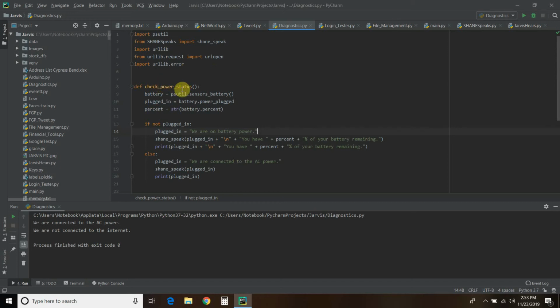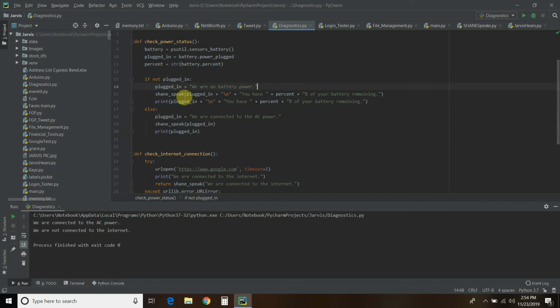First we do a function called check battery status. We're going to name a variable called battery, which checks the sensors battery. Then we're going to have one saying plugged in, so that returns true or false, battery.power_plugged. And then we're going to check the percentage. We're going to make that a string, so when Shane speaks, it can read it. And then we're going to get the battery.percent. So battery is the variable and has two attributes called power_plugged and percent. If it's not plugged in, we're going to say we are on battery power, and then it's going to say you have blank percent of your battery remaining. And then we're going to print it to the console. Else, if we are connected to AC power, we say we are connected to the AC power.